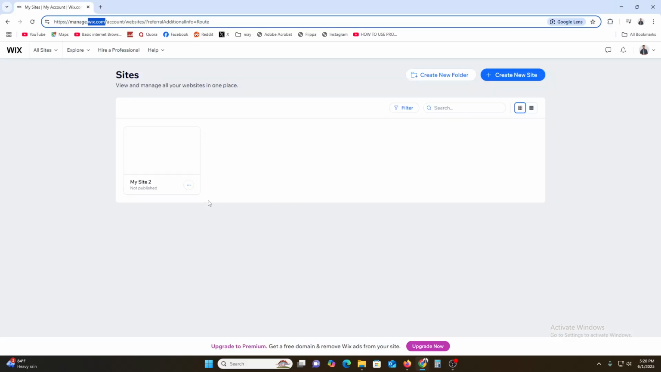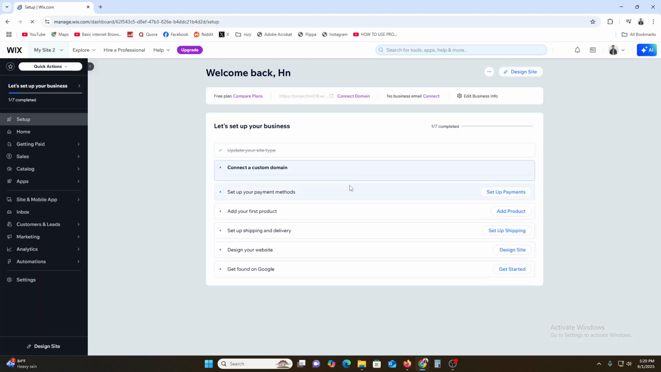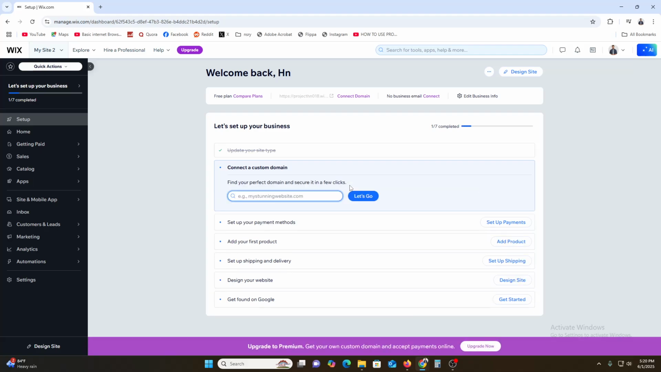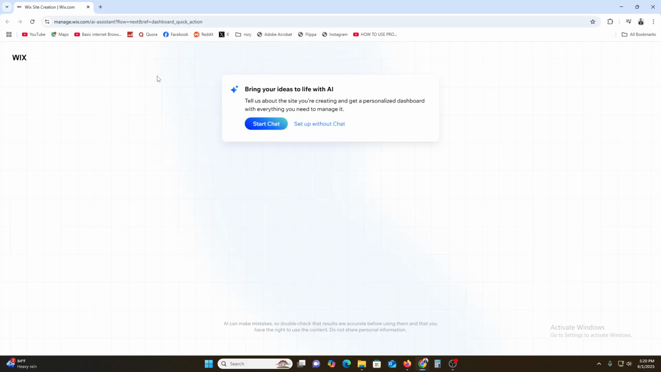So once you're done, here you will get these options to create your website with Wix. This is the dashboard panel, and here I'm going to start from scratch. So first of all, let's build a website with Wix. I'm going to click on these three dots, and then I will click on create a new site. Once I click over here, now you can see the URL.